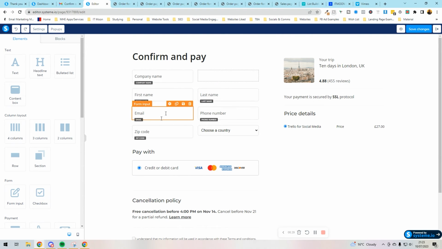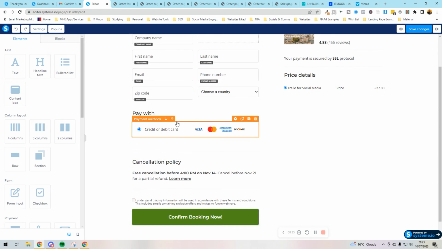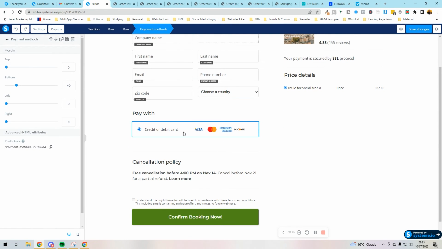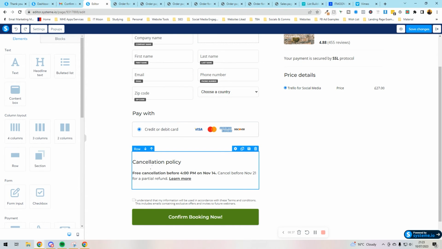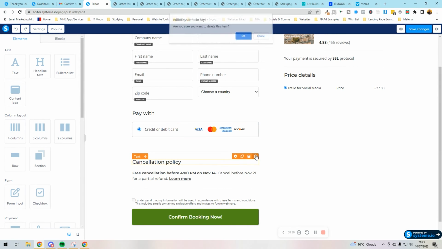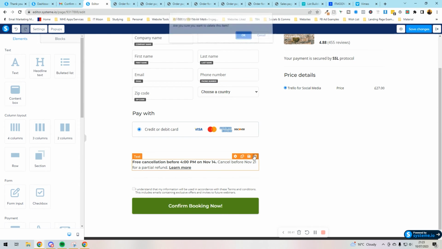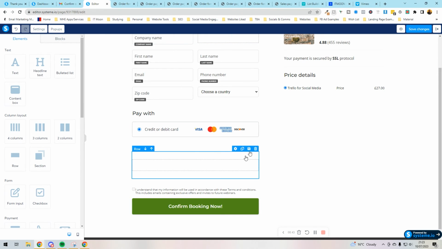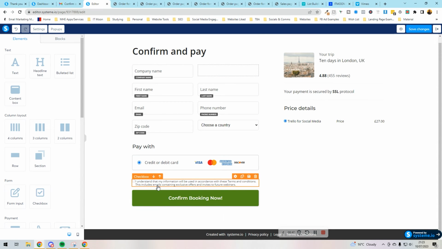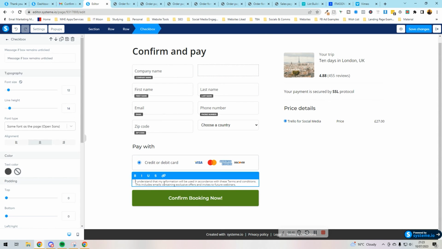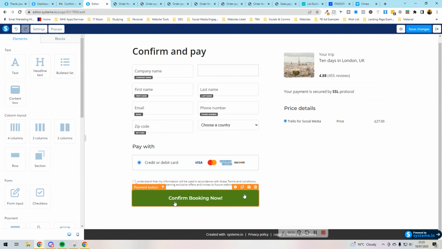First name, last name, email, phone number, zip code. I'm happy with that. We've got the payment details here, so they've clicked that and then it'll bring everything in. And the cancellation policy, which I don't want, so I'm going to get rid of that. And then we've got your terms and conditions, so we can customize that and type into it. And then confirm your booking now.